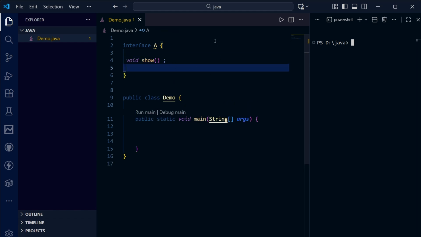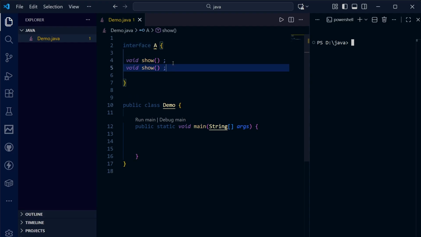Now first let me show you the normal interface. What is meant by a normal interface? You can declare as many methods as you want. So suppose I add config. You can see I have two abstract methods over here. So this is known as the normal interface.